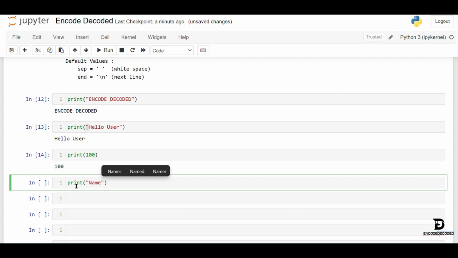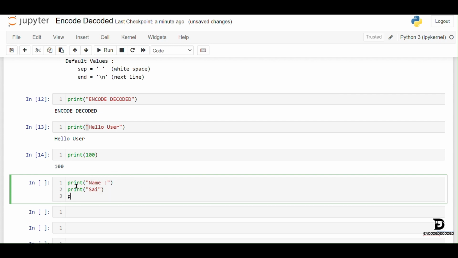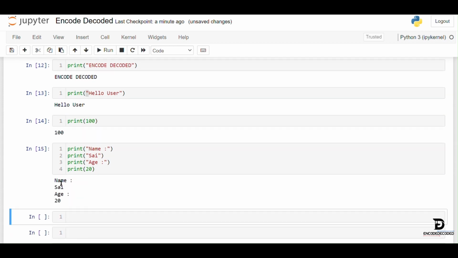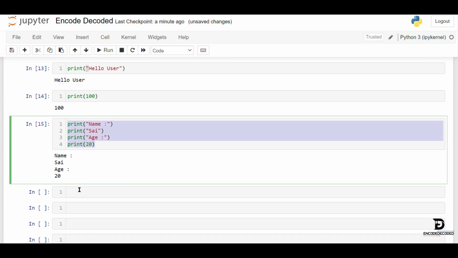Let's print the user's name as well as his age. For that, print name. Next line, print the username, for example Sai. Next line, print age followed by the user's age, for example 20. Now run this. See here, I got the output in 4 lines, but I wanted to print name in the first line and age in the second line.